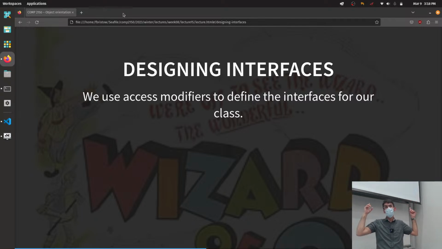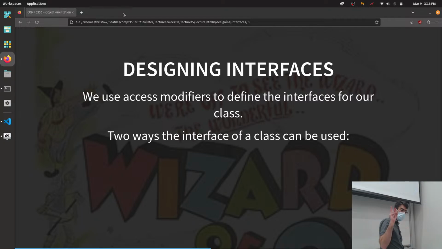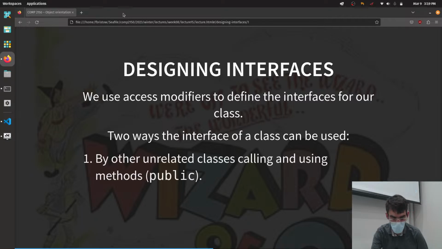But we can talk about this same thing in terms of code. Access modifiers are tools that you can use as a developer to design the interface of your object. That's what we're really doing. We're not just hiding things from external access. We're designing the interface for the code that's going to use our code. There's two ways that the interface of our class can be used. One is other unrelated classes that are calling methods and using properties of our class.